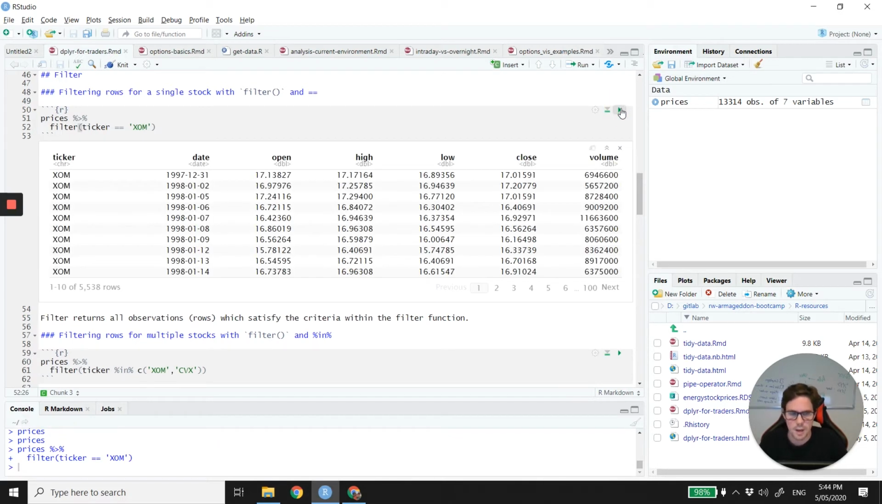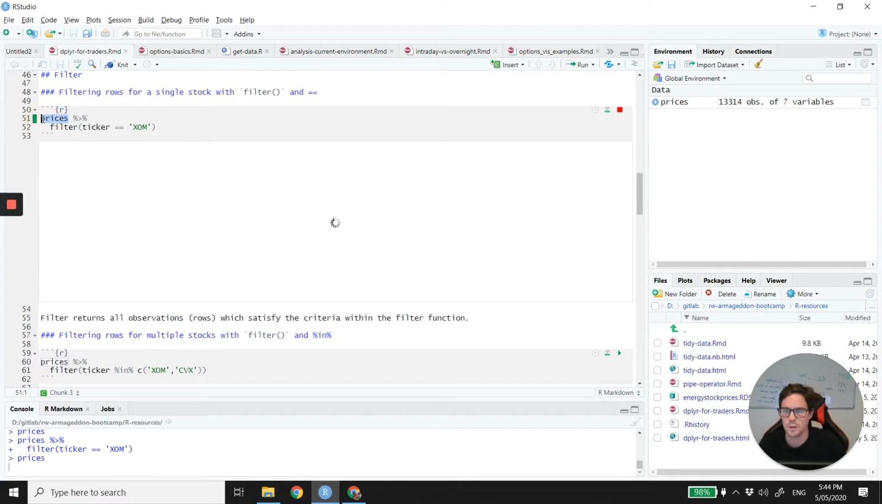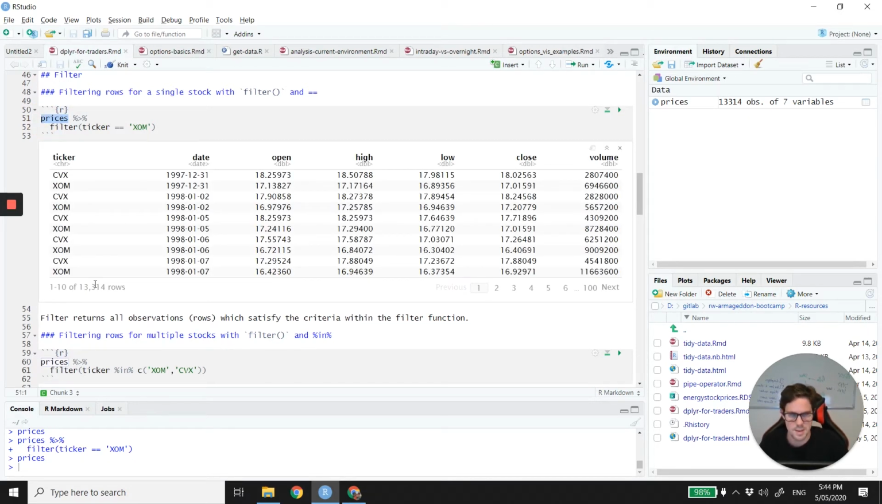And now you can see I've reduced down my data set. So I've only got the rows, the observations for which the ticker is equal to XOM. And note that we need to use 2 equal signs here. It's a common error to use 1. So we've reduced ours down to 5,500 rows from, if we look at the whole unfiltered data set, 13,000.